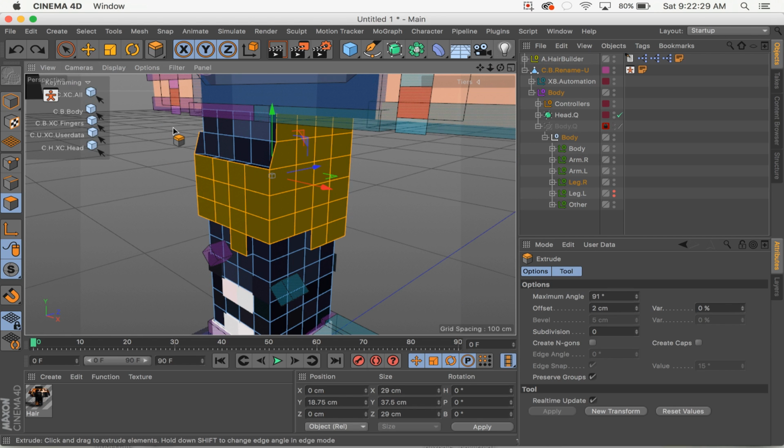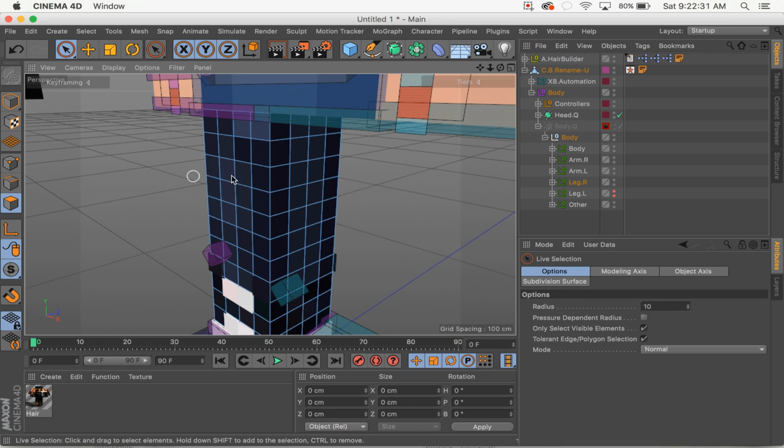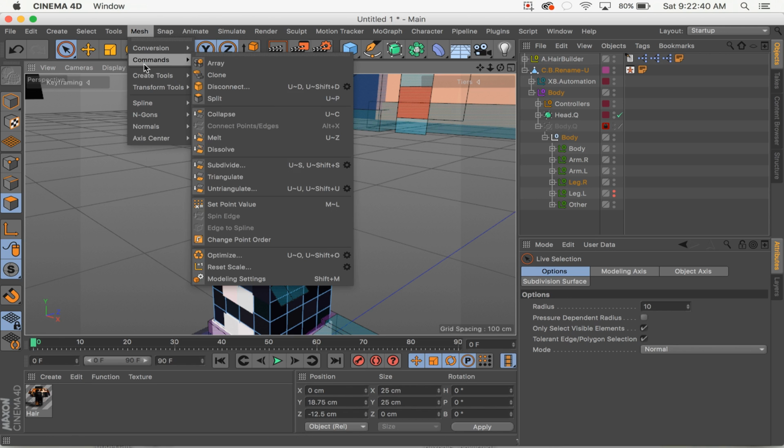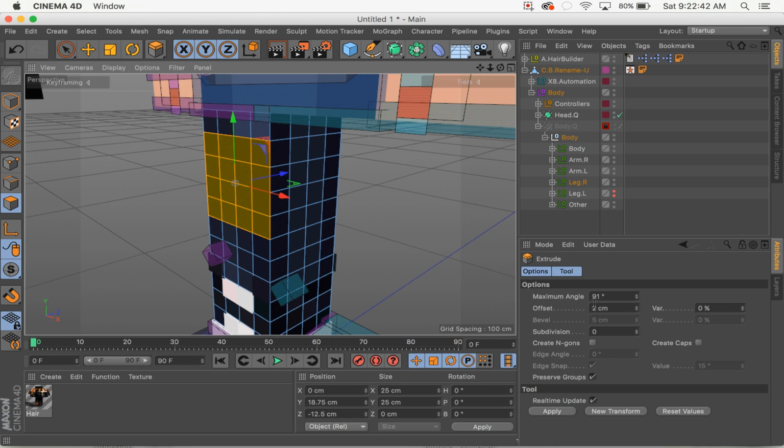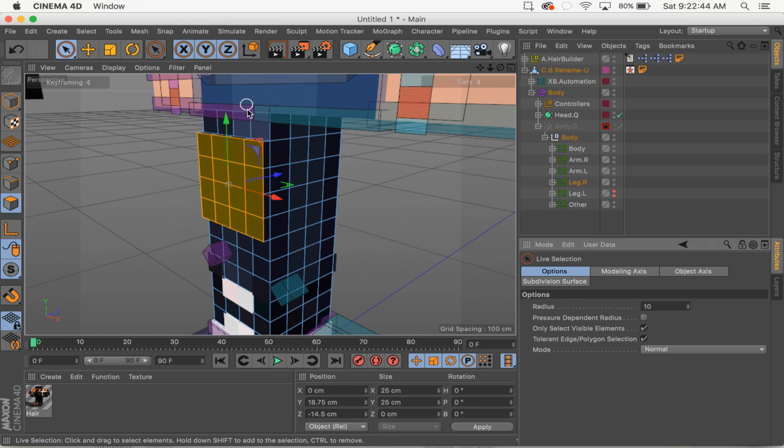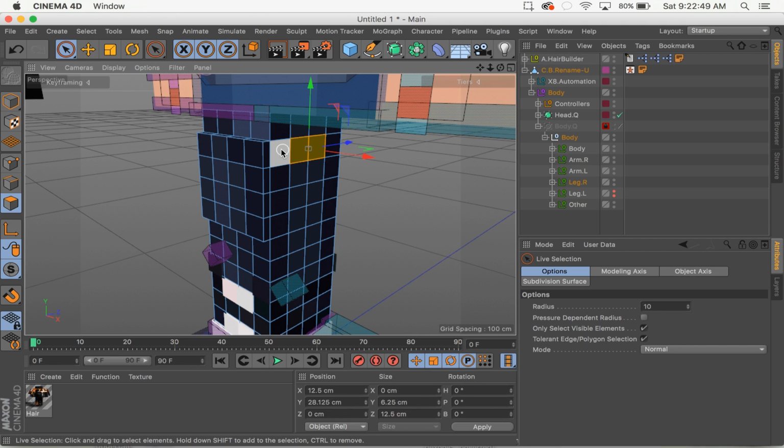So get rid of that, go down, unselect, and basically you just select the front. Okay, the front like this. Then you go back, mesh, create tools, extrude, and hit 2. Then you go ahead and go to the other side, and you let go of shift because you don't want to keep extruding this part over here. You want to just extrude the next side.